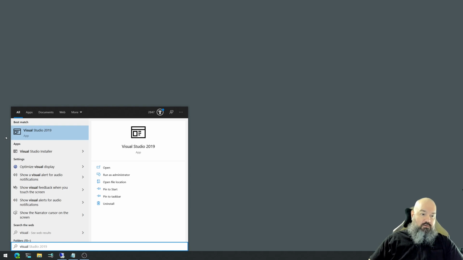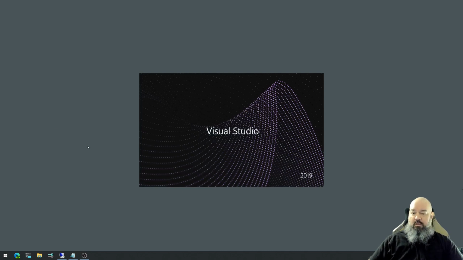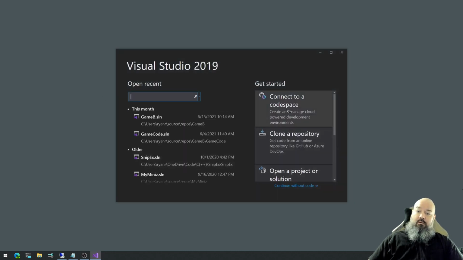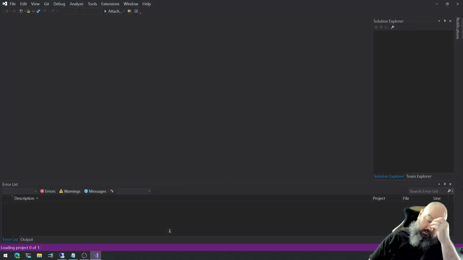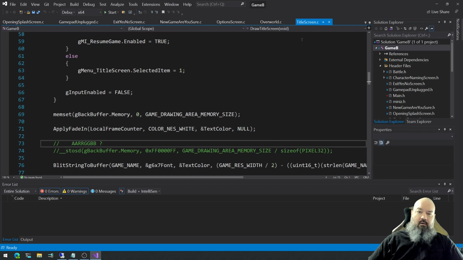First thing I'm going to do is launch Visual Studio. Notice that my icon is gone for some reason for Visual Studio. I guess that doesn't matter. And launch our solution. I just wanted to go over a couple of small housekeeping items.